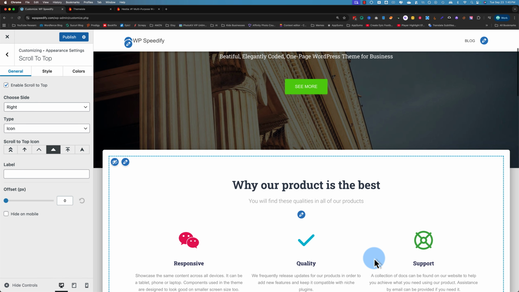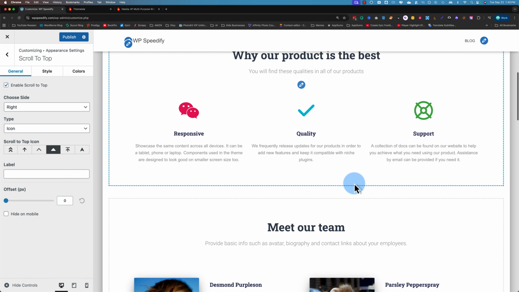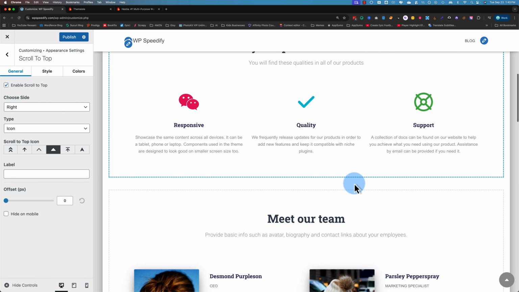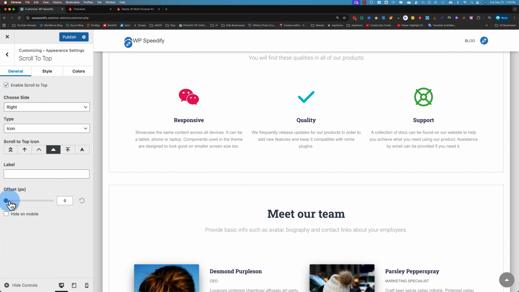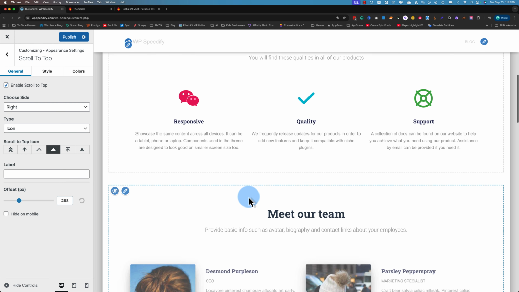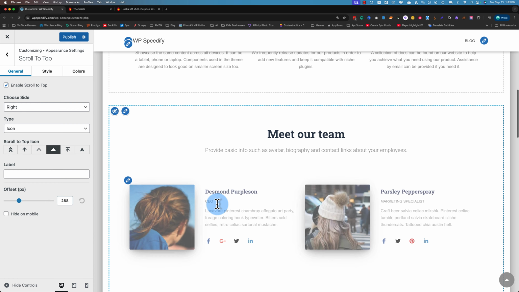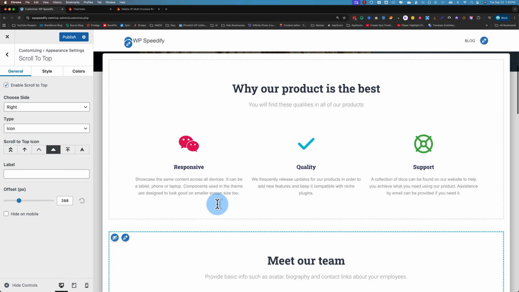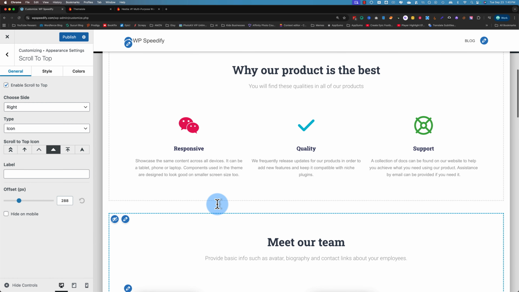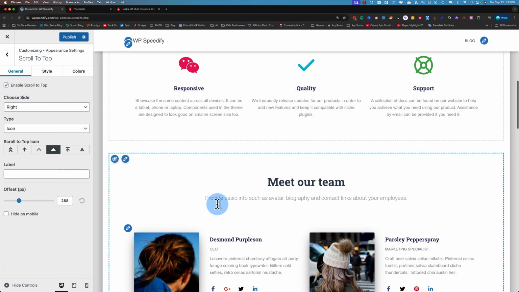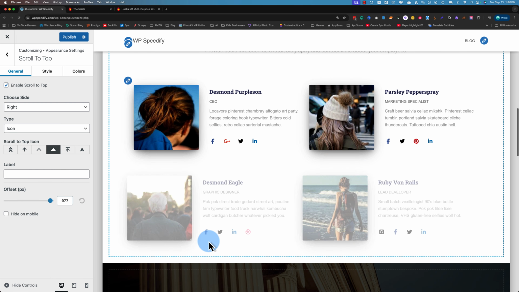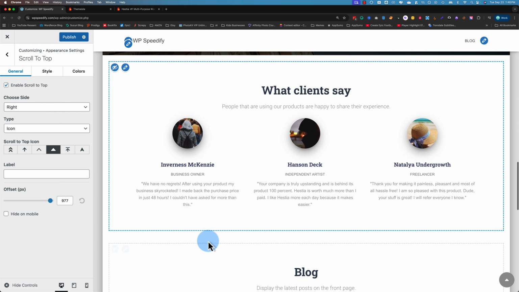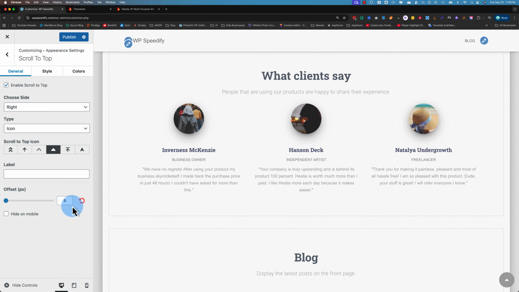So right now at 0, it appears as soon as the navigation bar passes this headline, it appears. If I increase this value, it appears later. Got to keep on scrolling a little bit further, not much. But we can see when we go past the headline, it doesn't appear, but then it appears right there. So we can increase this as much as we want. There it is. I prefer to just leave it at default.